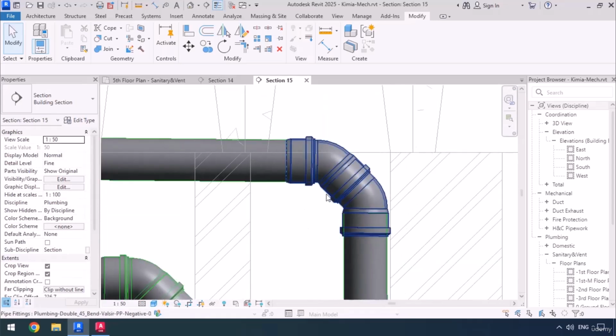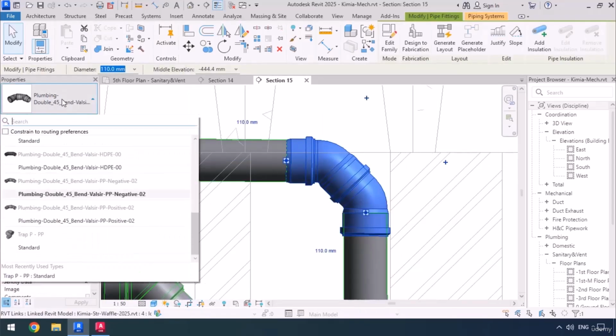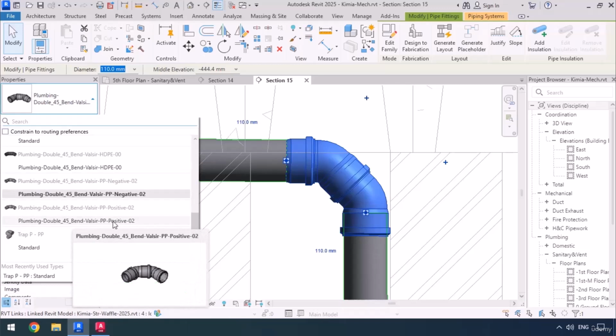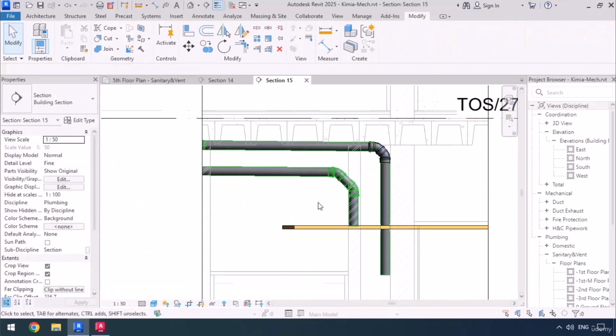Now also, in case the negative-positive directions are incorrect, you could just select the family, go to the Properties palette and see the family that you've used, which is this one right now, and you could use this one instead. It's the one that says positive. Now you can see the socket position has changed. The pipe goes in the fitting, then the elbows are joined, and this pipe is inside this end socket.